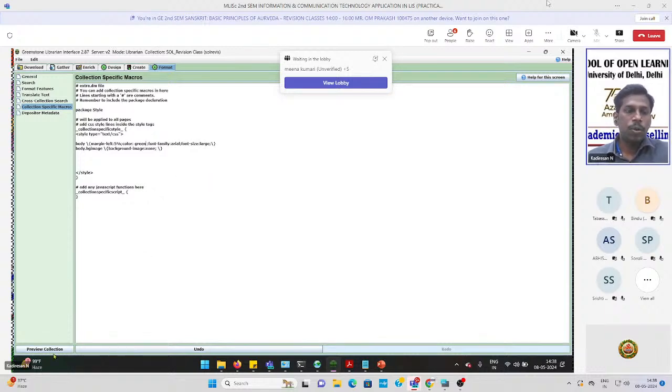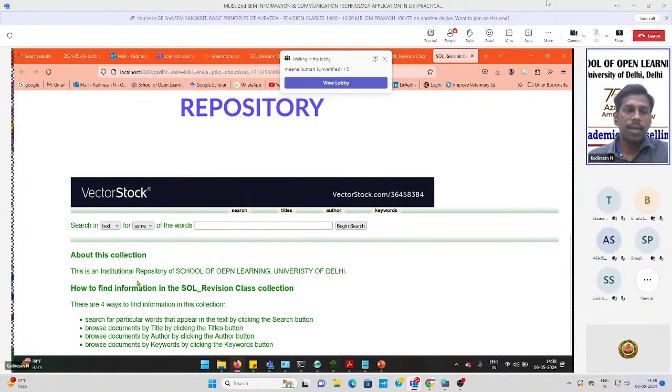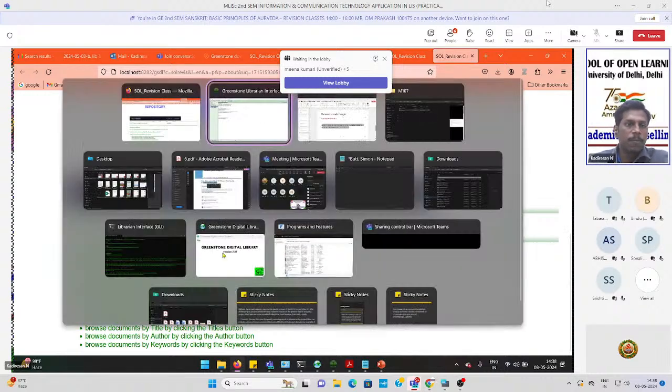Okay, so next we are going to preview this collection. Here you can find the color has been changed to green. So this is how you change all the collection descriptions, whatever we are going to make in the Greenstone user interface screen.